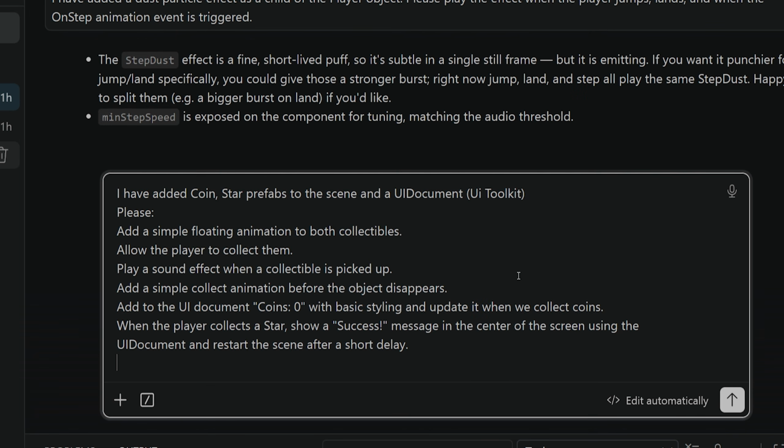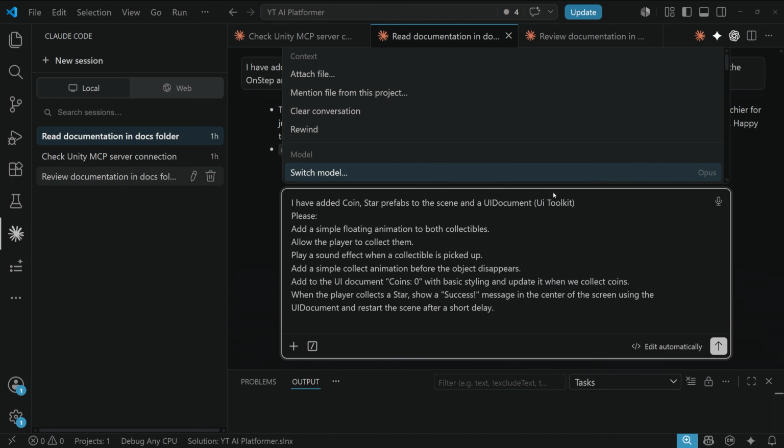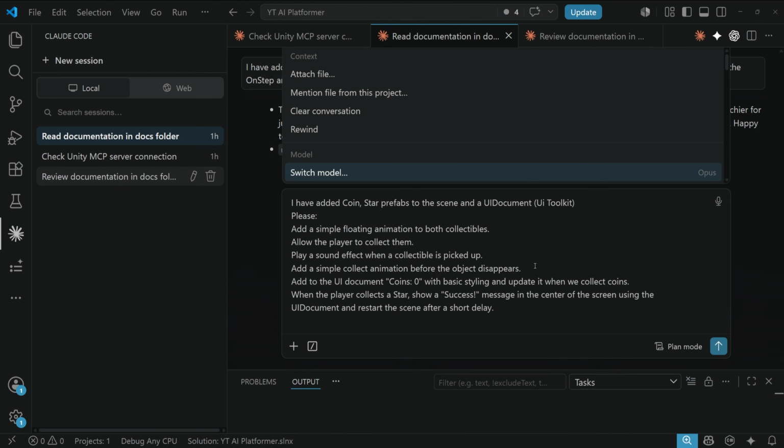So here is my more elaborate prompt where I have just described what I want to add. So we have the coins and star prefabs in the scene and the UI document, and we want to create a simple animation for the collectible elements. We want to allow the player to collect them, play some sound effects when we pick them up, add the UI, and when the player collects the star, we want to show a success message and restart the scene after a short delay. For this, I want to switch to Opus model and to the plan mode, since this is a more complex task, and let's run it.